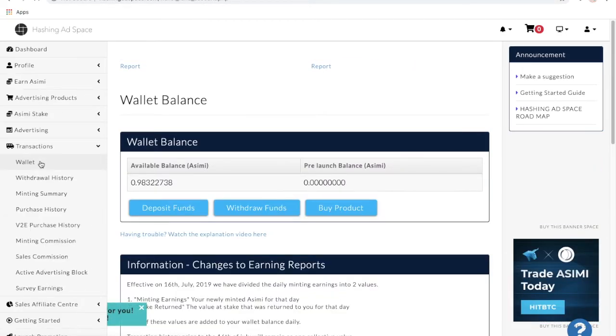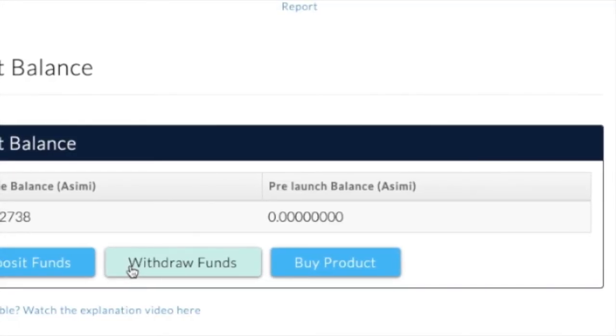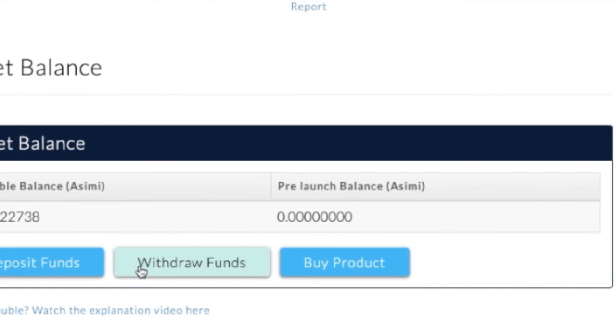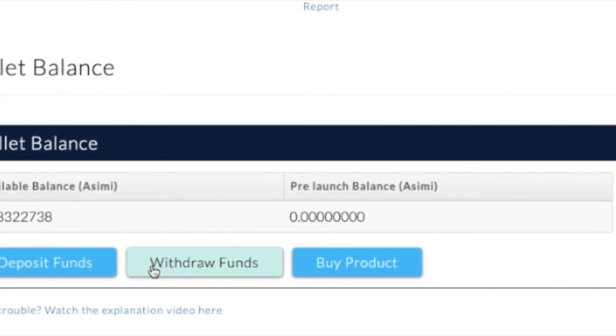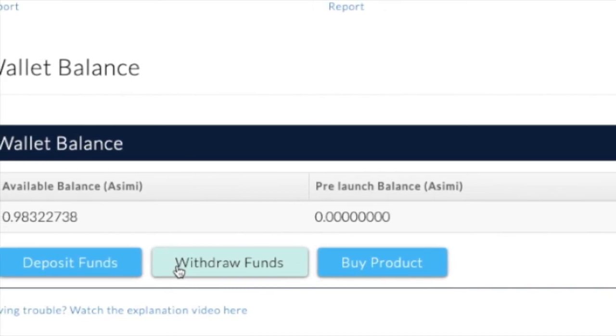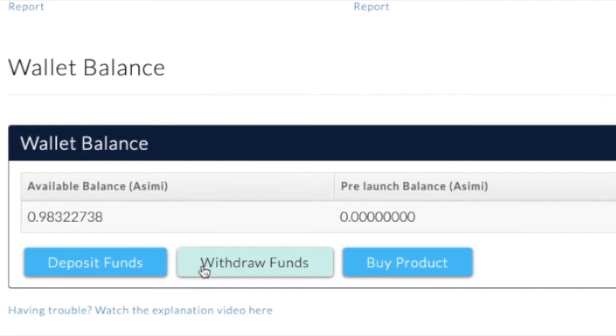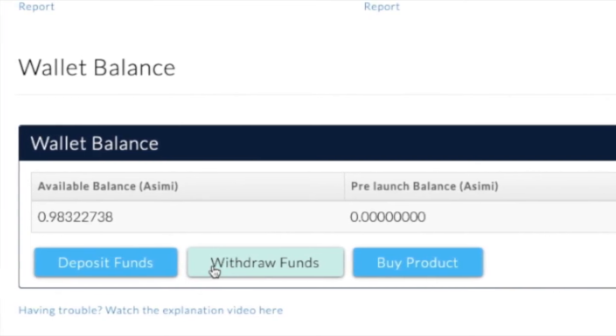Just click on Withdraw Funds, and then tatanungin ka dyan kung ilang Asimi yung gusto mong i-withdraw, and you just have to confirm. Magsisend sila ng OTP sa iyong email, and once you put that OTP, and it's successful, then you just have to wait within 5 to 7 days para makredit ang Asimi sa iyong Wave Exchange account.